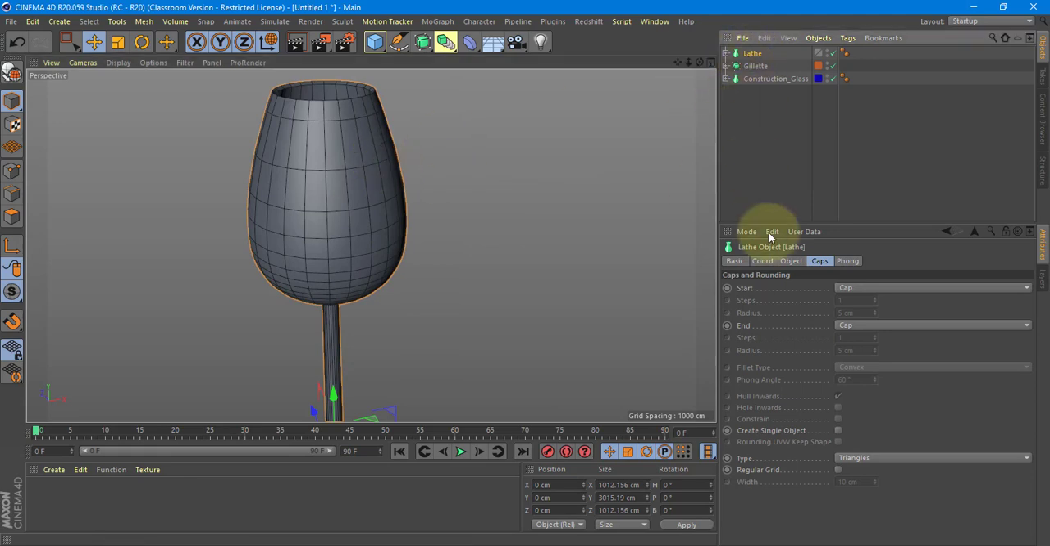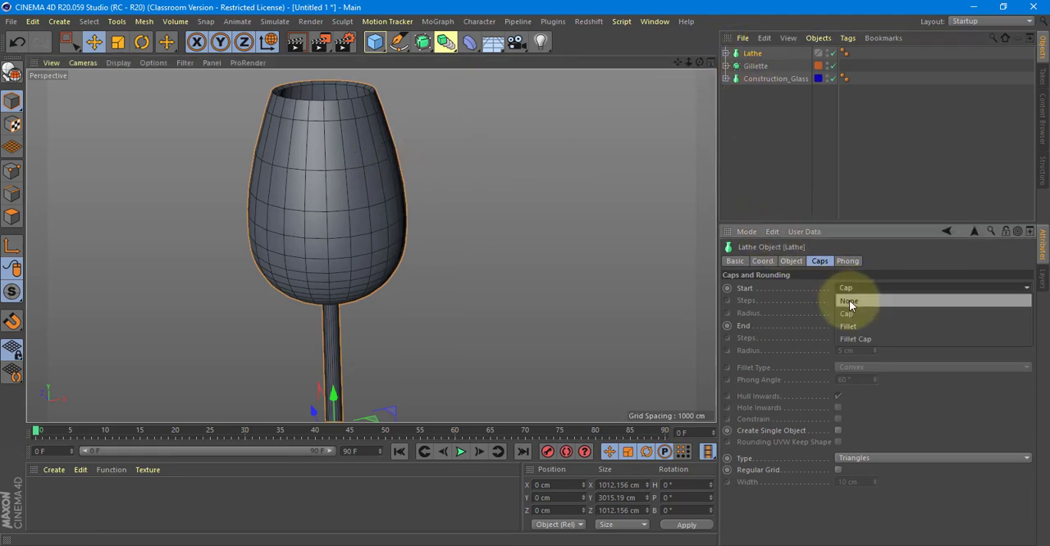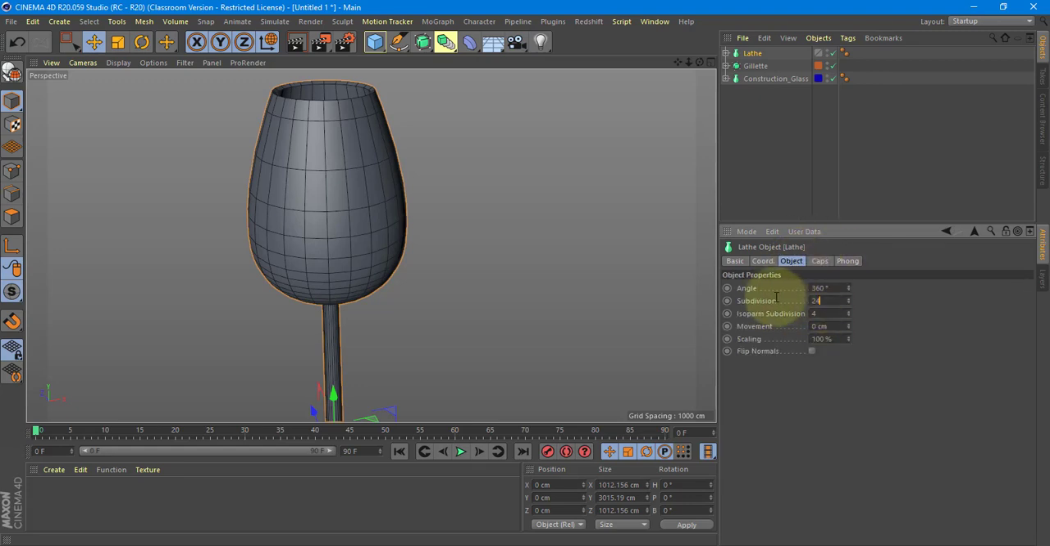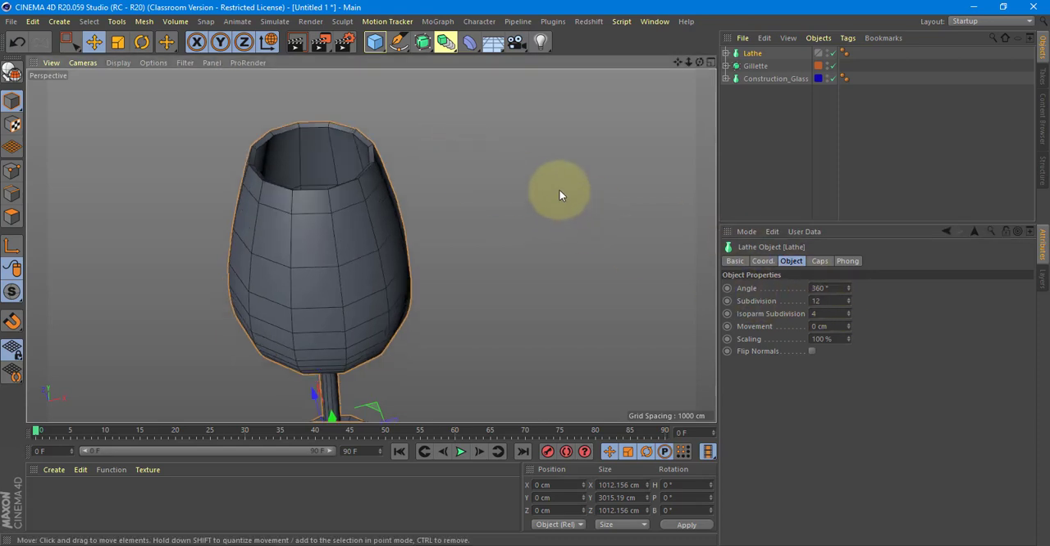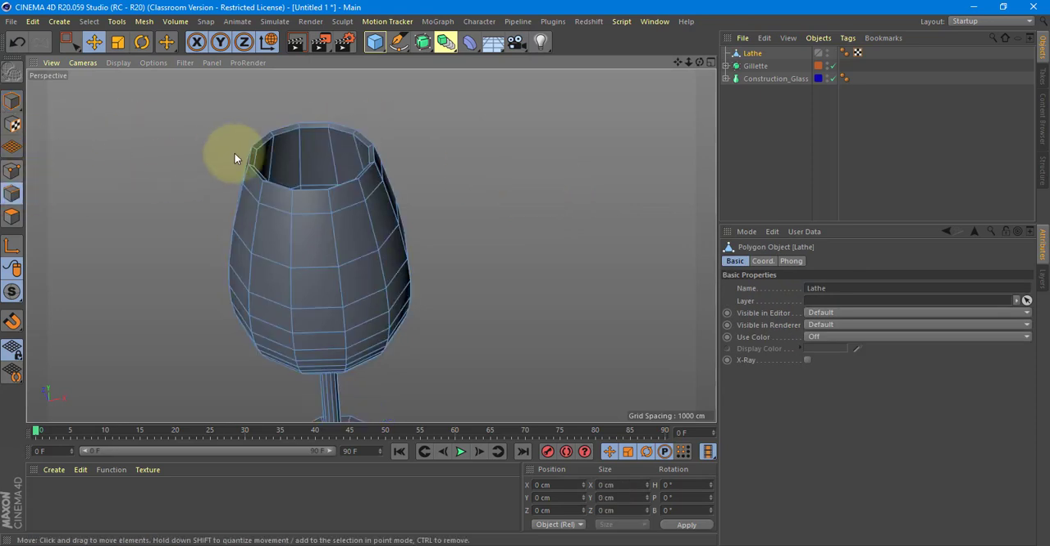If we go to the lathe, we don't need caps, so I'm going to turn these off too. I forgot to do that. And I want to go to my object and tell it my subdivisions here should be about 12. Okay, just like we were doing before, we keep everything really low. That makes it easier for us going forward with our stuff. So set this to 12, then hit C. And then I can go to my edges.